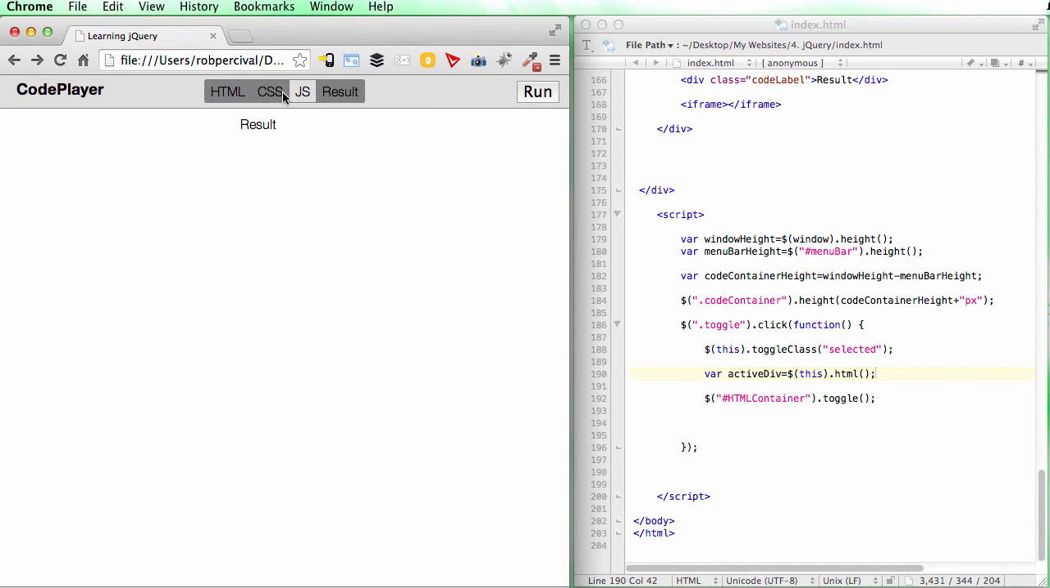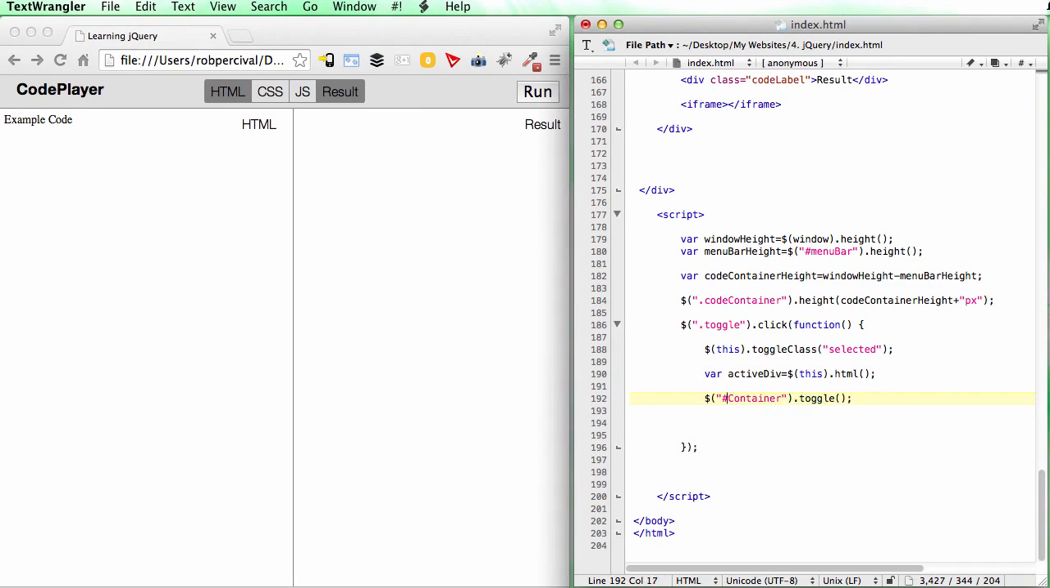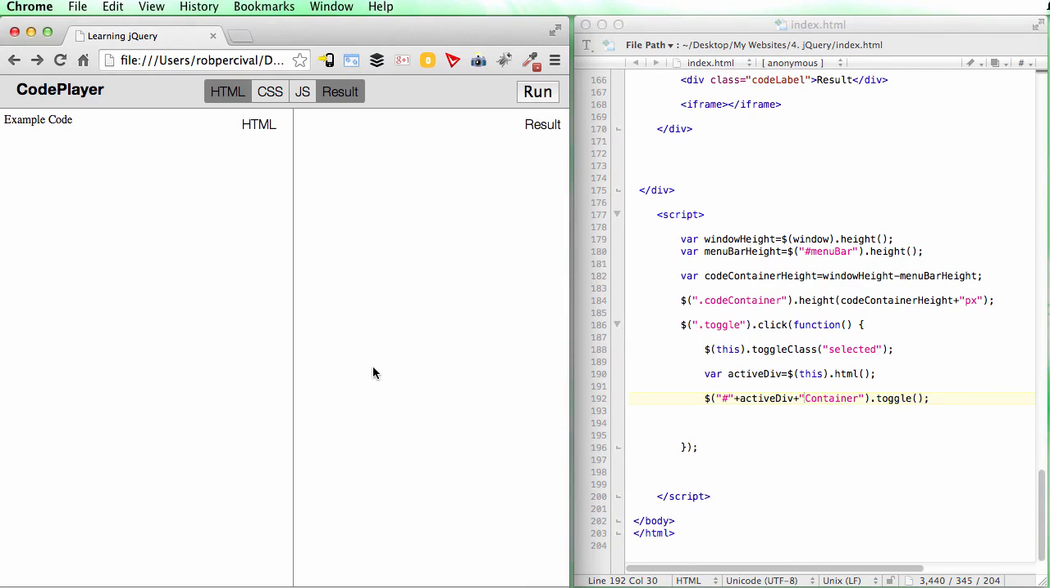That's great, but of course it's not going to be HTML every time, because at the moment it's always HTML that we're toggling. But what we can do is replace HTML with the variable active div, because that will be the text of the actual li itself. And so if I click on result, then this will select the result container. So now, if I click on result, that disappears or reappears. I can do the same with JS, CSS, etc., etc.